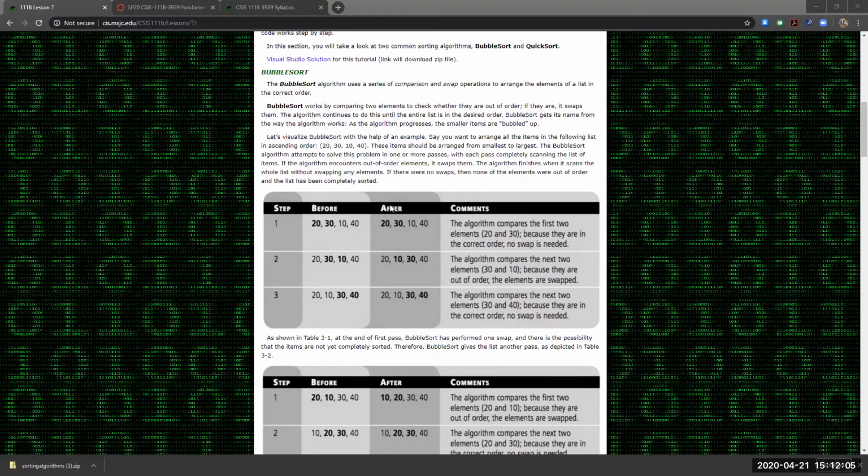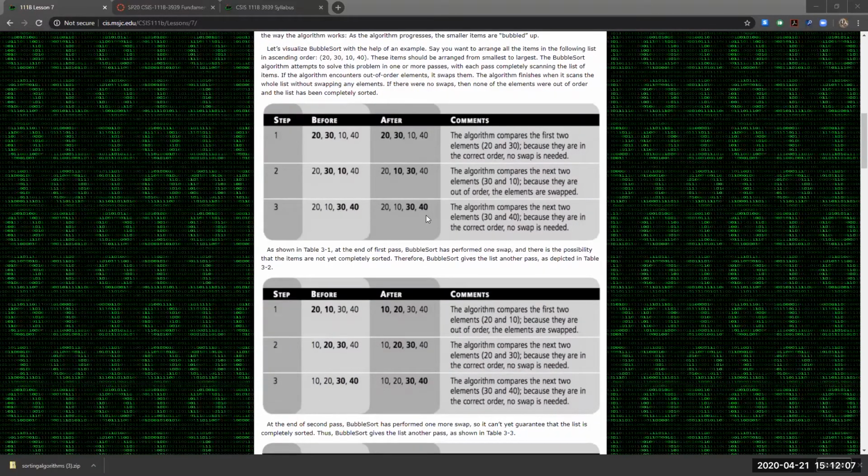So we'll look at it visually here on the screen, and then we'll go to Visual Studio and take a look at it. So you can see here in step 1, we have those original values of 20, 30, 10, and 40. The algorithm's comparing the first two elements, the 20 and the 30, and those are in correct order, so no swap is going to occur at that point.